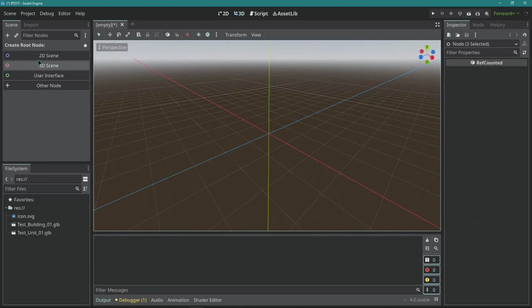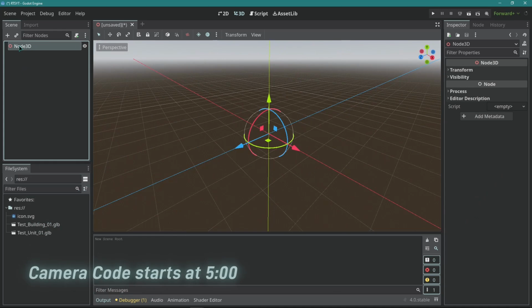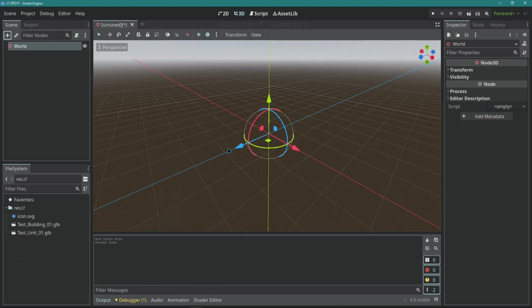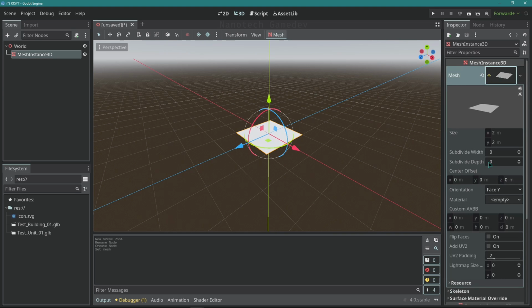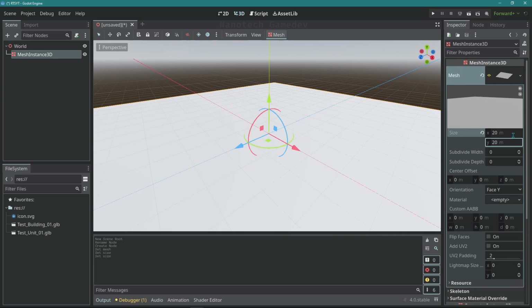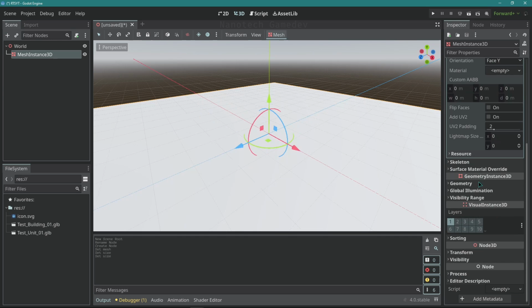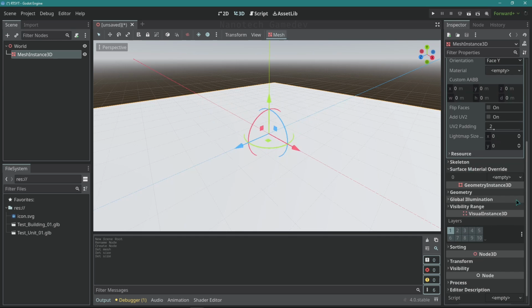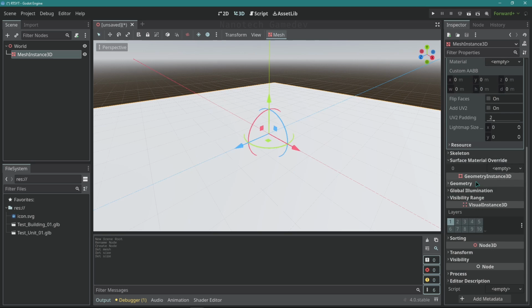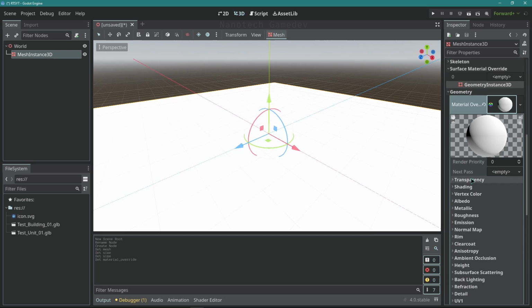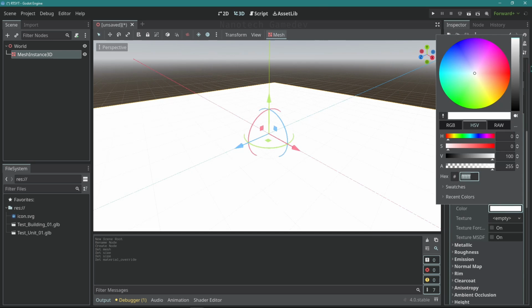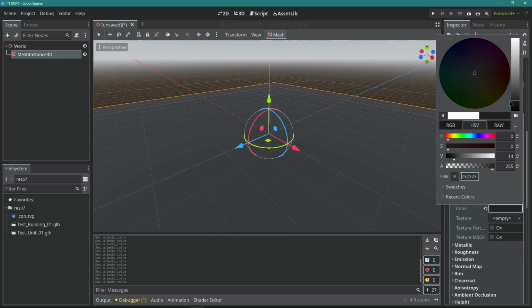The first thing I'm going to be doing is add a 3D scene, so we can add it as a world node. Now let's add here a mesh instance 3D, and let's add a plane. So I can see some sort of ground stuff. Let's put it in 20. And I want a little texture here, so let's go to... Now I want the geometry here on the material override. And let's change the albedo here to something that we like.